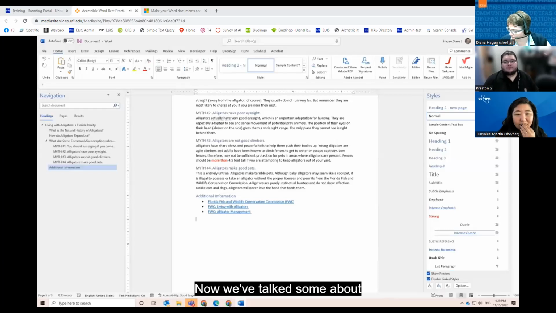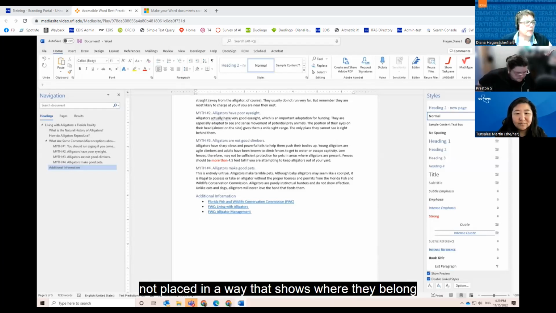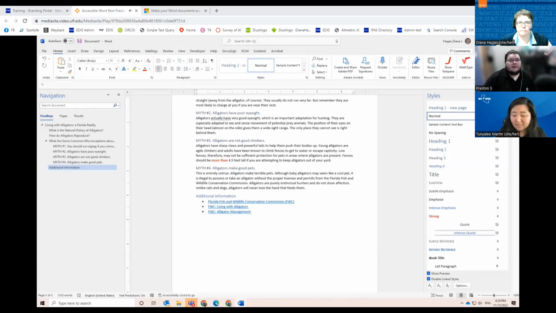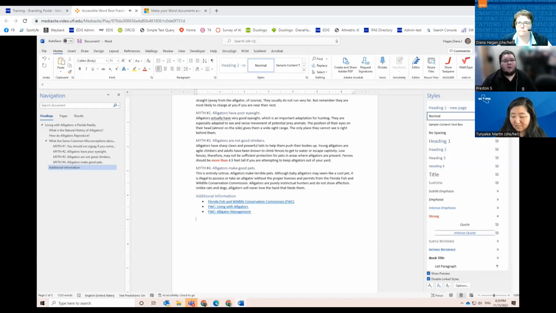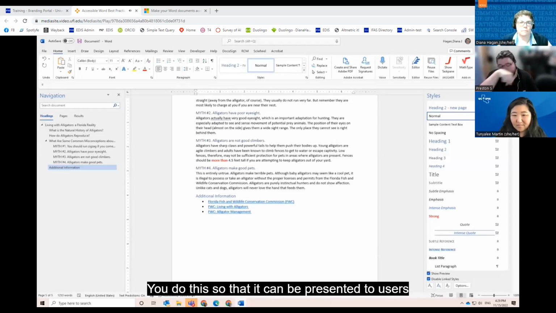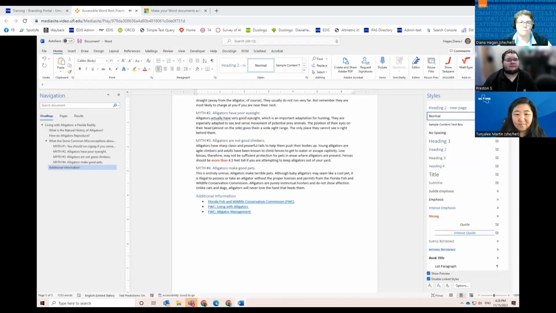Now, we've talked some about images and how to add alt text to make sure everyone can perceive what the image is intended to communicate. In addition to images, text boxes, tables, graphs, shapes, and other graphic elements are often included in documents and can be problematic if they are not placed in a way that shows where they belong in the document structure. That can be resolved by how the image is placed. Images should be placed in line with the text. You do this so that it can be presented to users of assistive technology in the correct reading order.